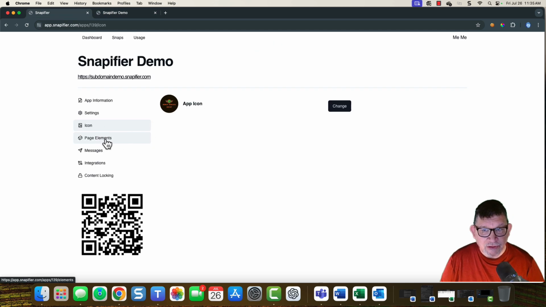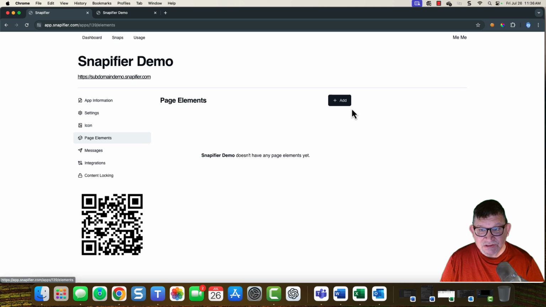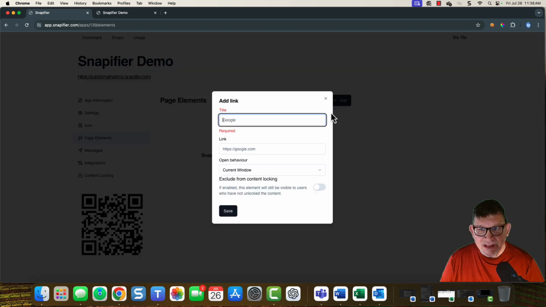So now what we're going to do is come over to page elements. And at this point in time, we don't have any page elements on this. So what we're going to do is click on add. On add, you're going to see that we have link, RSS feed, plain text, HTML code, Instagram profile, Snap Assist, and YouTube search. Let me go ahead and choose link.